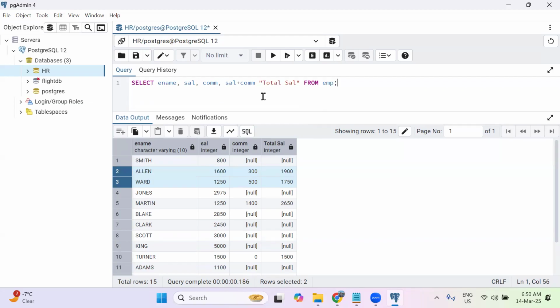To deal with such situations, we have certain functions in every RDBMS. And in Postgres, we have a function called coalesce. This function is basically used to give alternate values when an expression or a column has null. So have a look here.